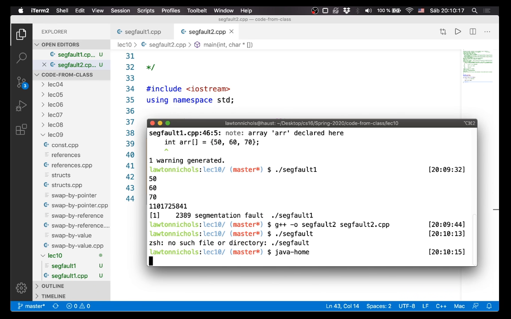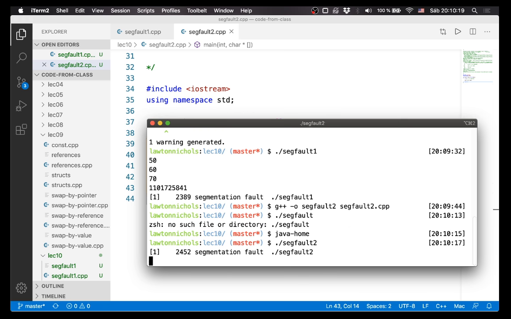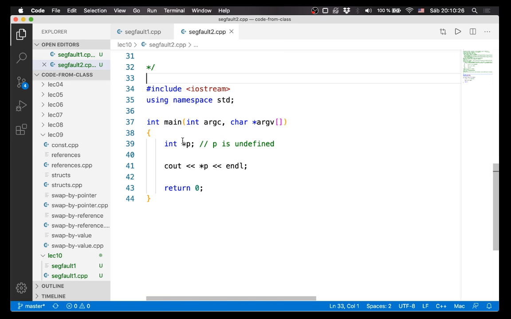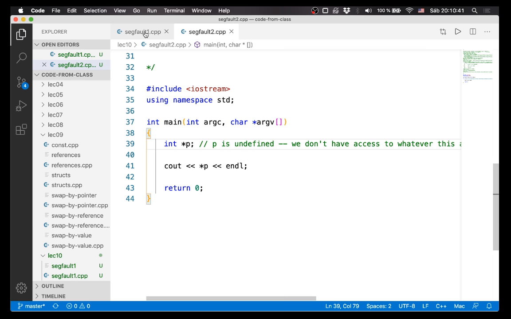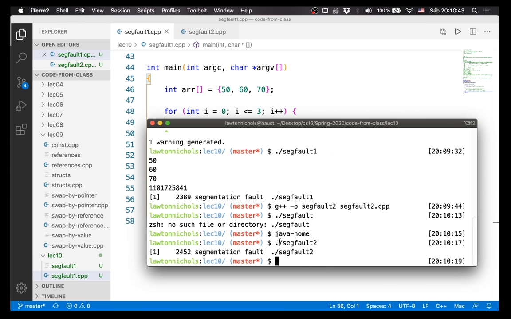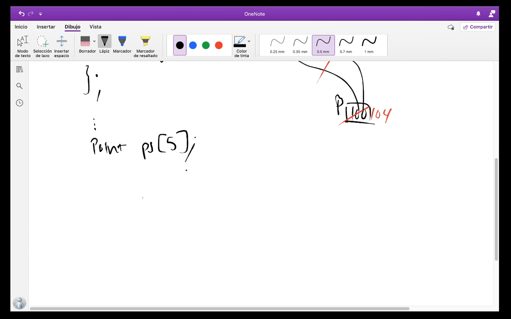Oops, segfault2, please. There we go. And it just so happens to be some random value that is way past the end of our current program's memory space, or perhaps before it. So we don't have access to whatever this address is. All right, so you got a segfault. You're going to get plenty of them in your labs. Just get used to it. It's part of the learning process.